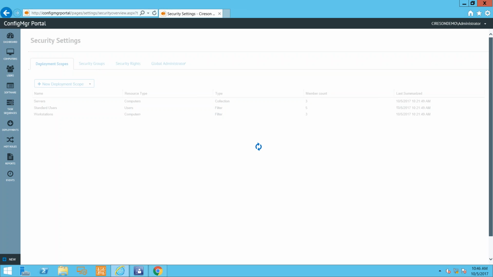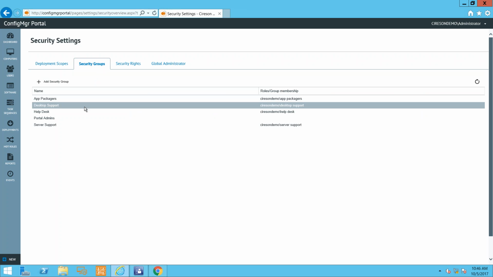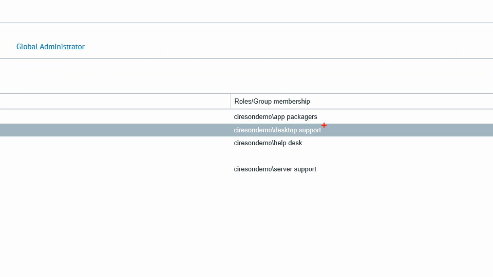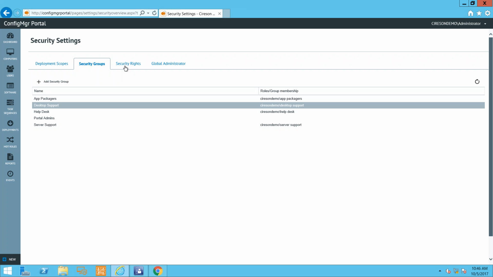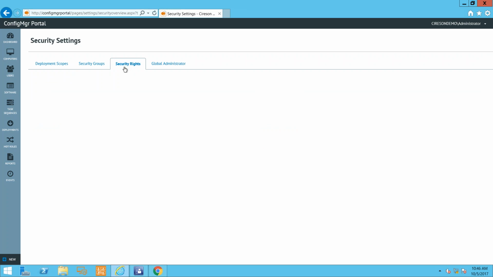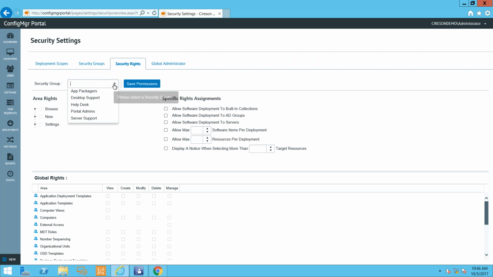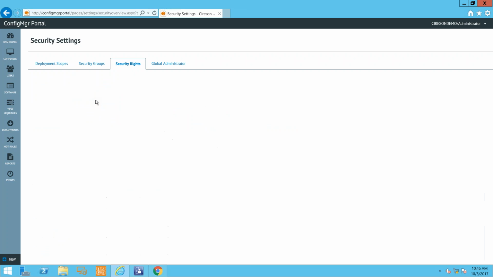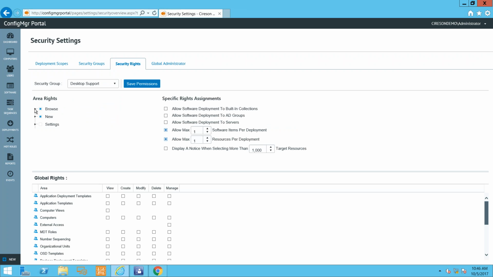So all I've done is I've gone in and created my security groups. And here's my desktop support group. It just points to a group in Active Directory. So here's my domain and my desktop support group in AD. So to configure security, all I had to do is create the group, go to security rights. I go ahead and load that group, desktop support. And now I just designate what navigation menu items does this person have? Which new menu items, which settings does this person have access to?